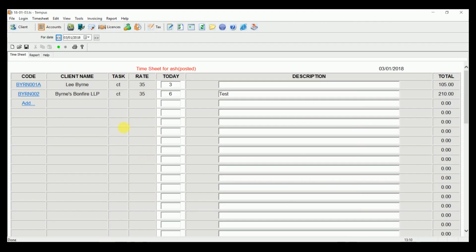Just going back to the system, once you then close out and save the timesheet, when you go in the next time, it will automatically take you to a new timesheet for either the day or the week that you're ready to post for. And that is really the Tempus program.